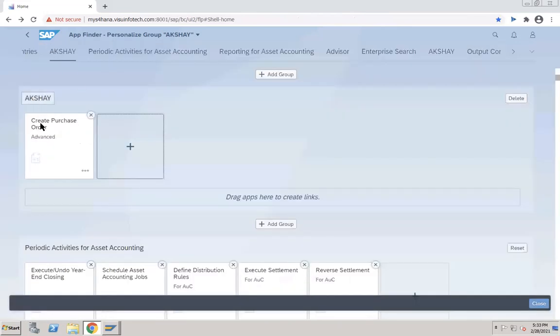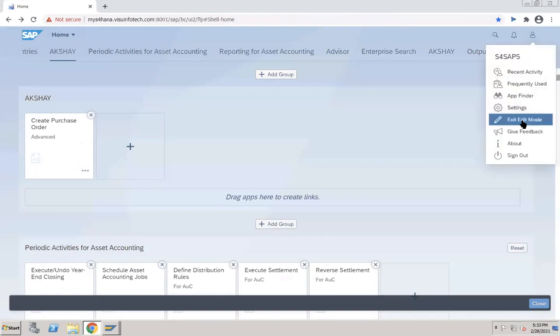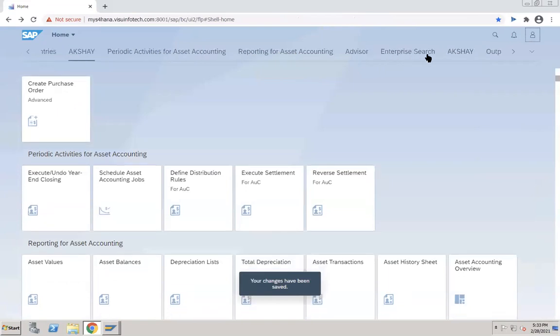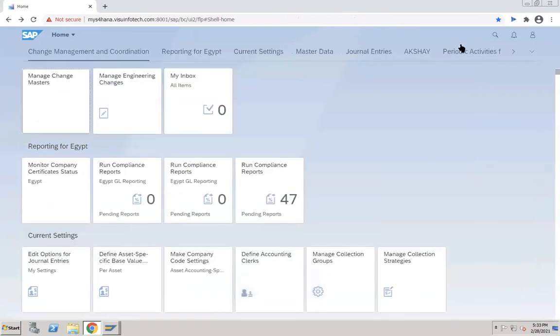See, under Akshay, your create purchase order came. Right? So again, go here and click on this one. It means its edit mode will go, and you can find your group here in groups also, like the different apps we have.